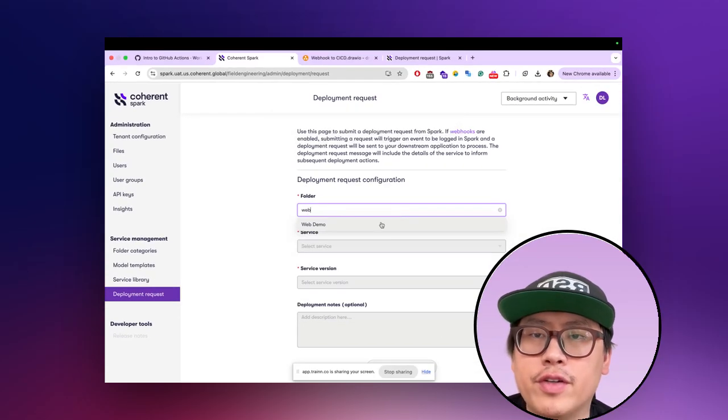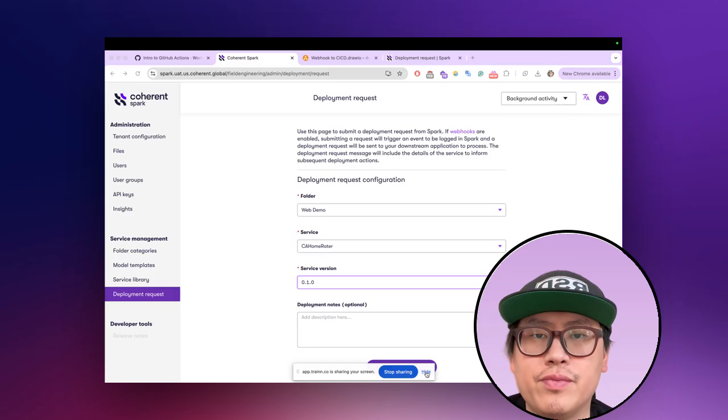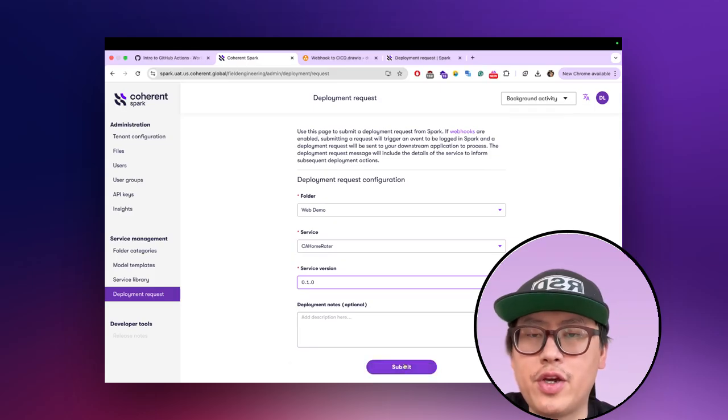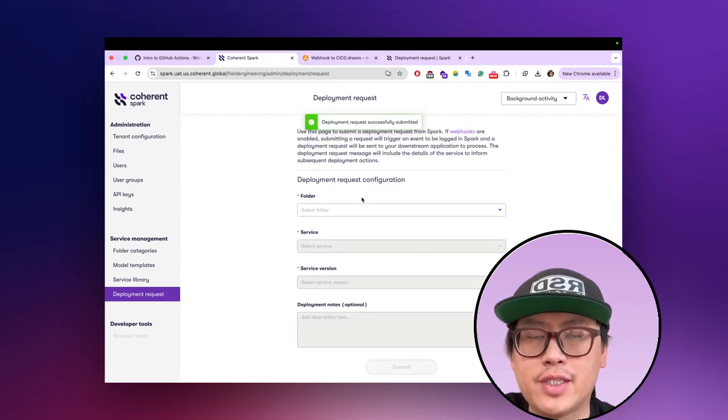Let's go ahead and fill this out with the folder, service, and service version. When I hit submit here, what should happen is it would fire off the webhook into my application on my desktop, and the application on my desktop would then be triggered and reach out to the GitHub Actions to fire up the CI/CD process.